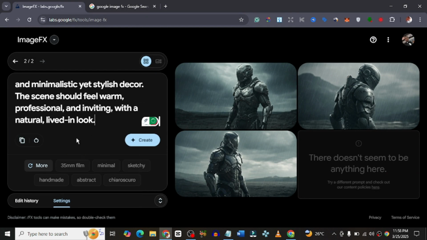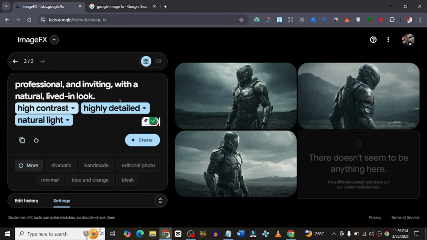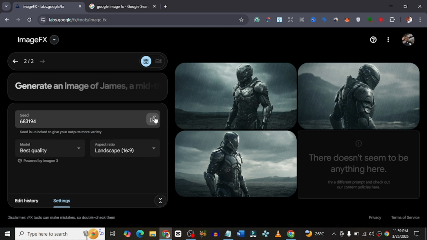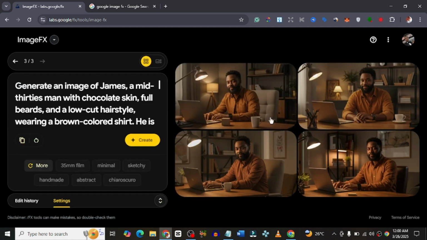and I would paste this prompt here. Okay, so I'm going to add some styles: high contrast, highly detailed, and natural light. Okay, then I'll come down here and lock this because I want a consistent image. Click on create. Alright, so these images look really good.